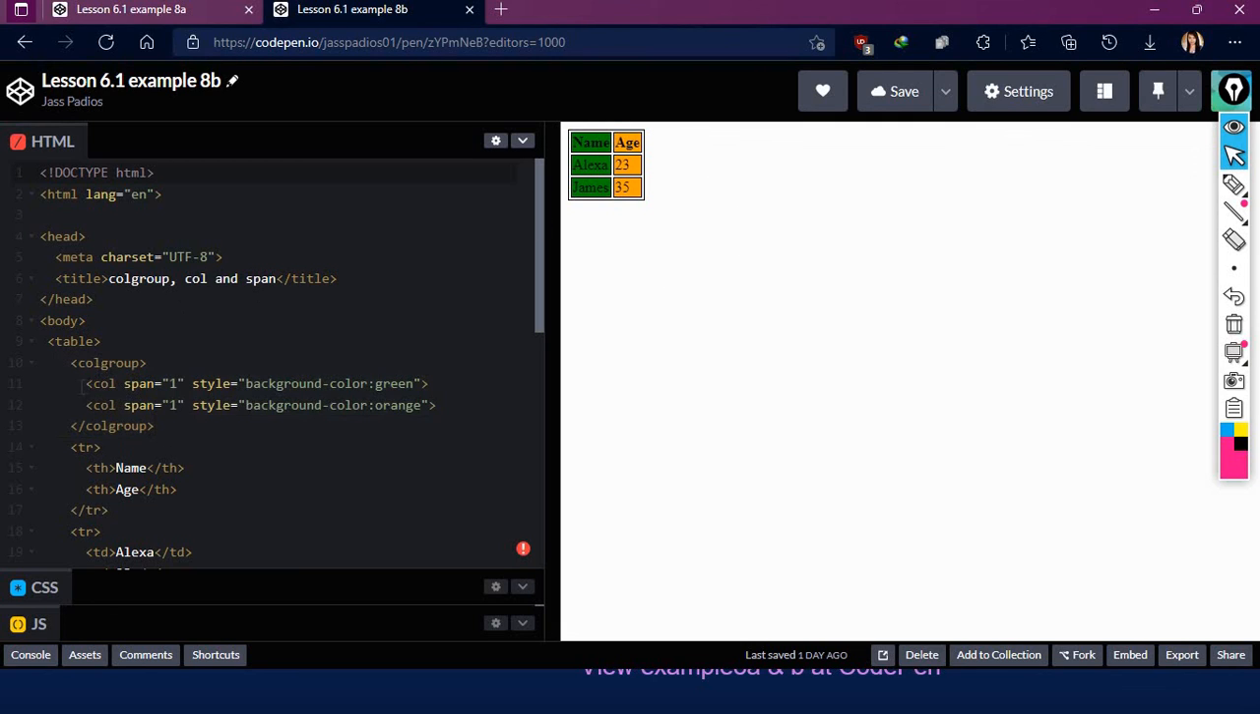So here we use the col element with an attribute of span and a style attribute, giving it a value of green for its background color, and also with this col tag here on which the background color is orange. And we use these col tags inside the colgroup element.